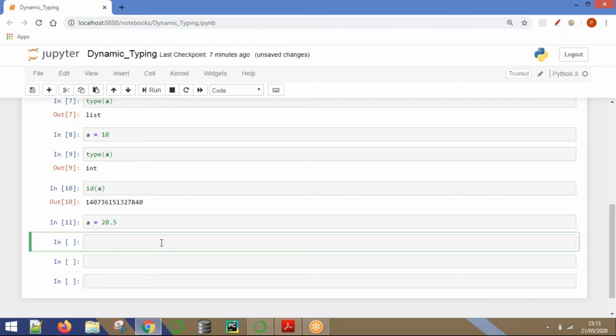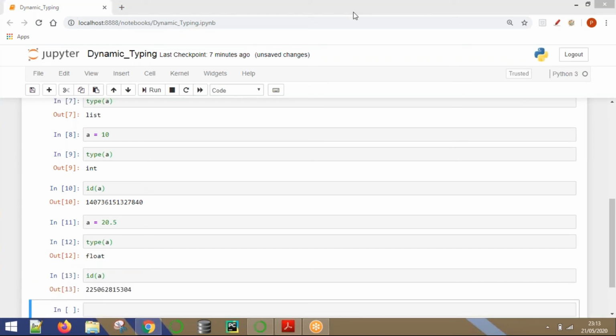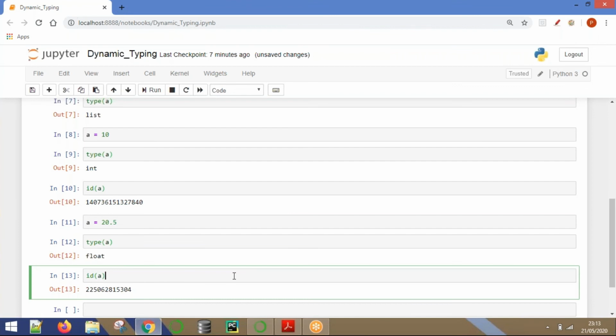And then again I said, tell me the type of a, and there you will find this is float now. Then I said, okay, tell me the id of a again. And there we go, you can see the ID also got changed. So it means when you change the value, the same reference is not kept. It assigns a new value and changes the reference of that variable also.